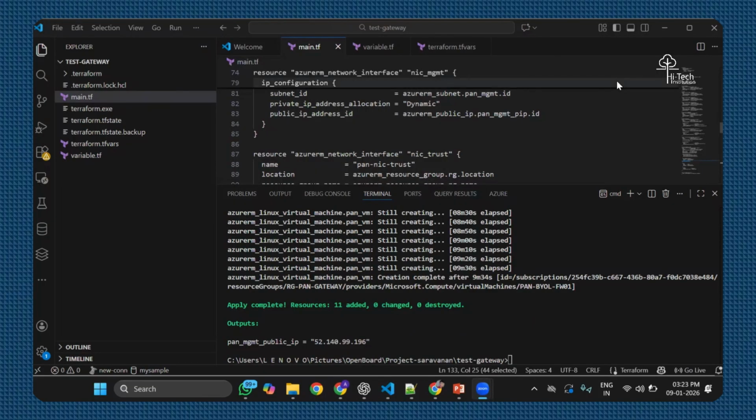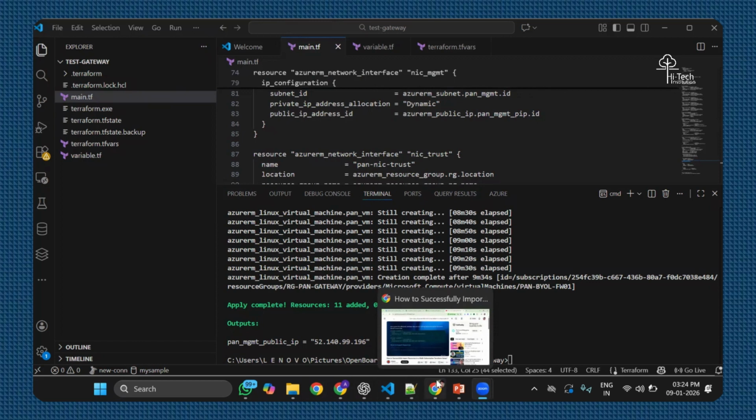Yeah. Okay, guys, here our resources got created. All 11 resources got created. Okay. So yeah, 1 second. Let me show my screen so that we could see the output.